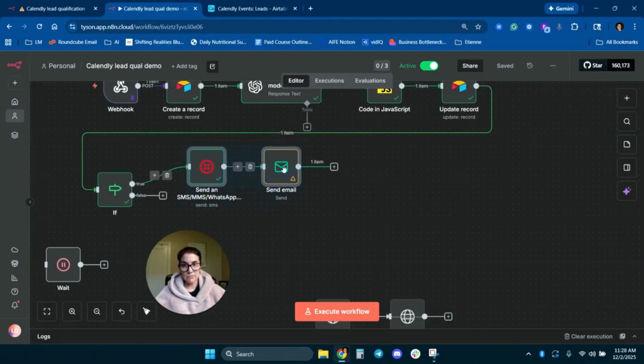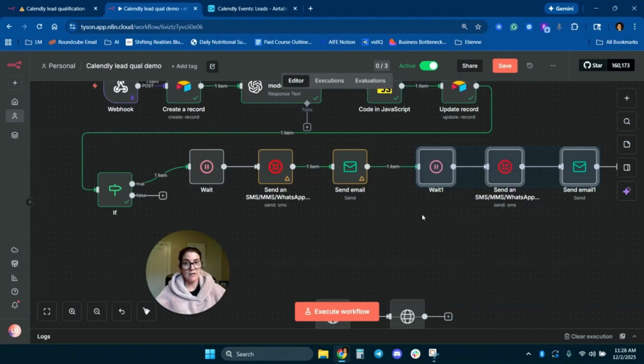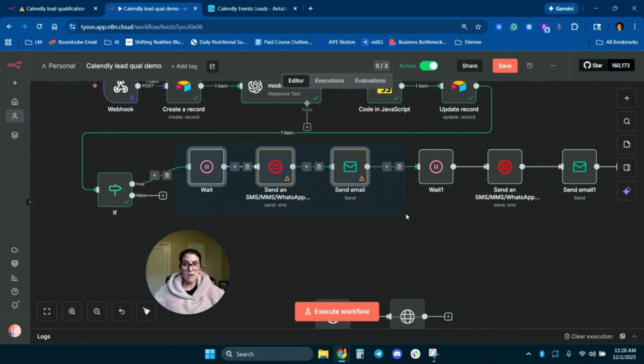So what we're going to do is scoot this out. I'm going to add my wait step back in. And basically what we're going to do is copy and paste all these and connect them right here. Now, one thing I do want to add is if you want to send more frequent communication, let's say somebody has scheduled an appointment and it's not until 10 days from now, and you just want to stay top of mind with them, then you can absolutely add more of these sequences in here where you have a wait step, a text that goes out, and an email. You can have multiple of these.